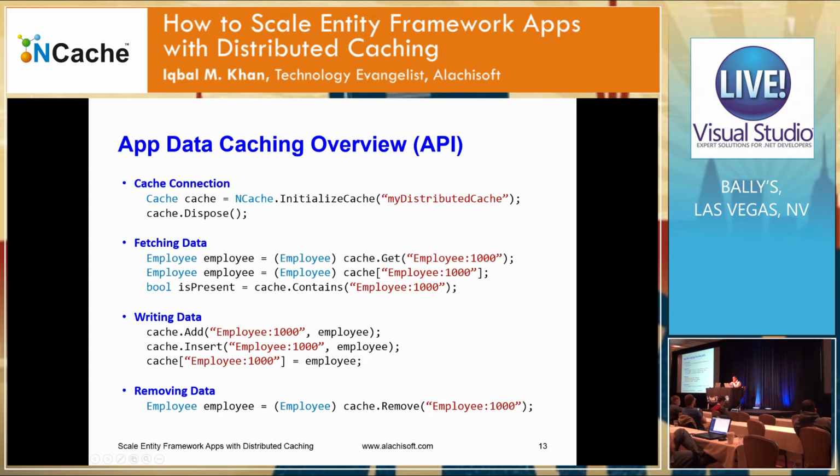All the keys are string-based in case of NCache. I think even in case of Redis, they're string-based. And the value is an object. In case of NCache, it is any .NET object. I think in case of Redis, they convert everything into a string, so their value is a string.